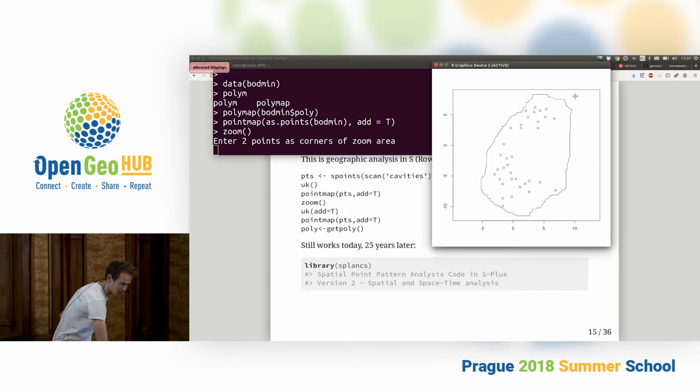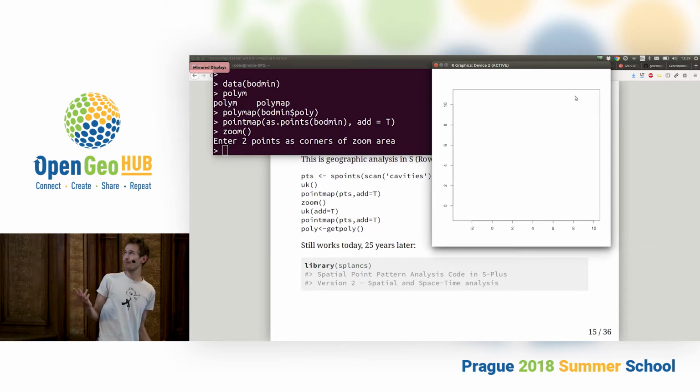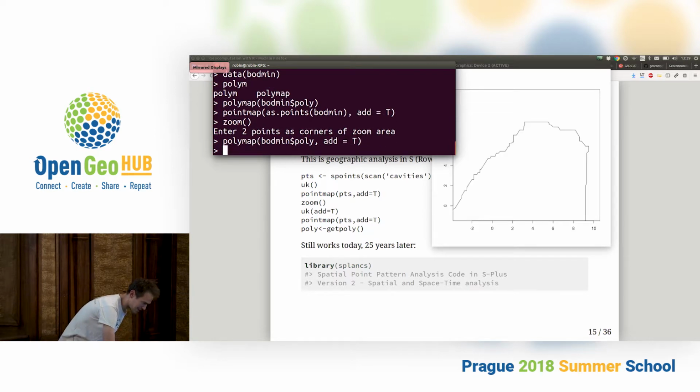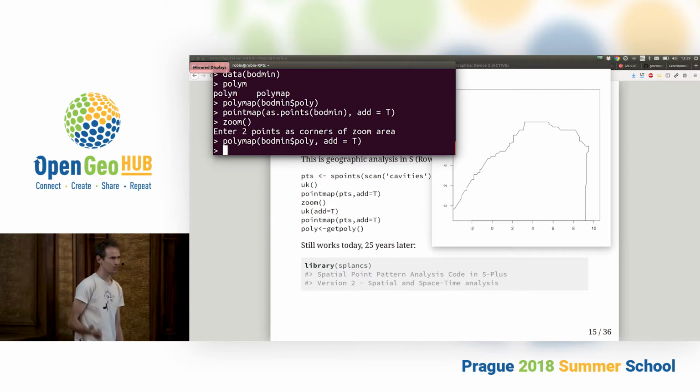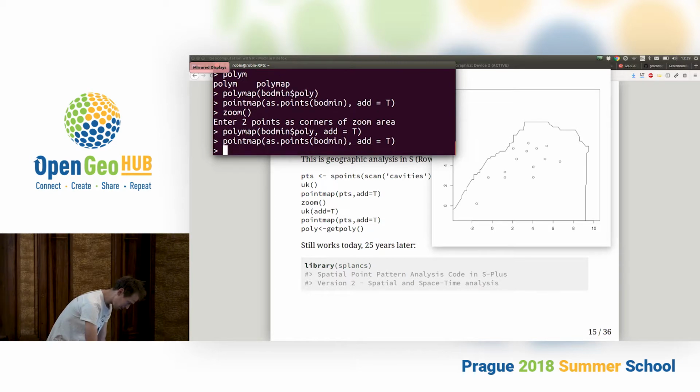So imagine that you're interested in the north of your map. Oh no, the data's disappeared, so you have to replot the data again. So I'm just pressing up to get back to my original thing, and then I can say add equals true, so it adds to the initial canvas. So this is what interactive spatial data visualization looked like 20 odd years ago. And we can, again, plot the points there as well, so I just press up and add them.